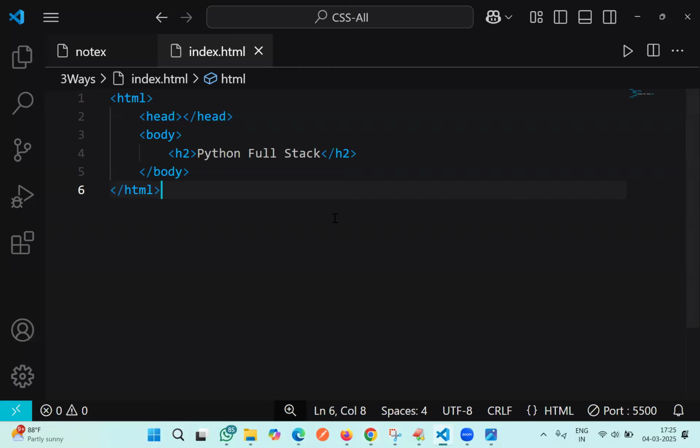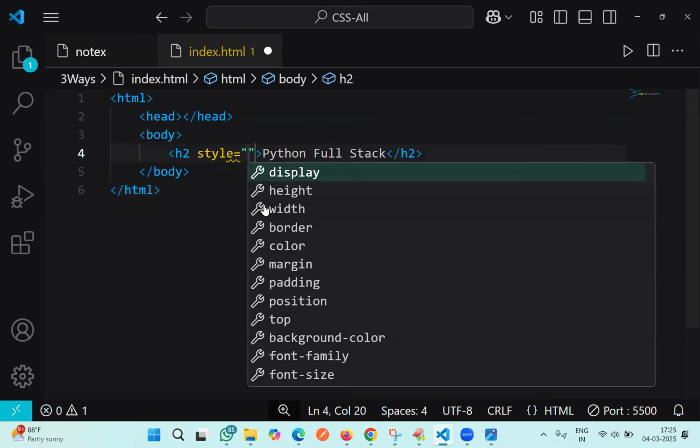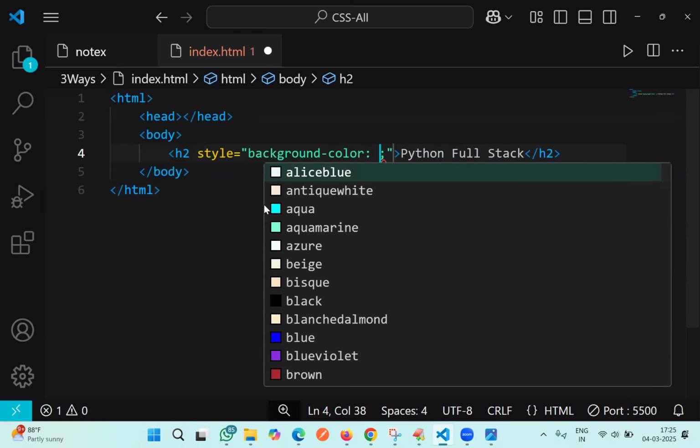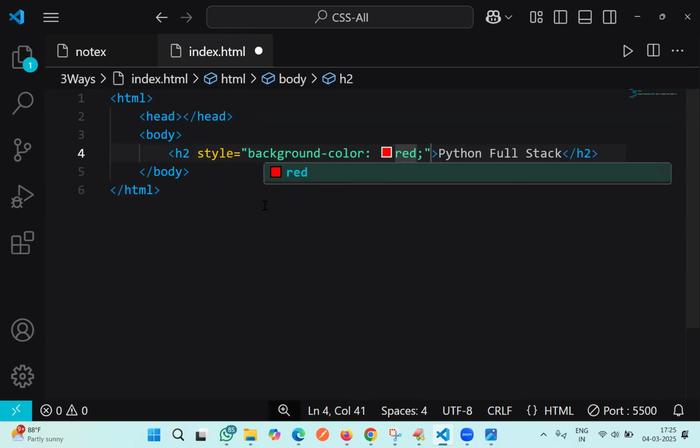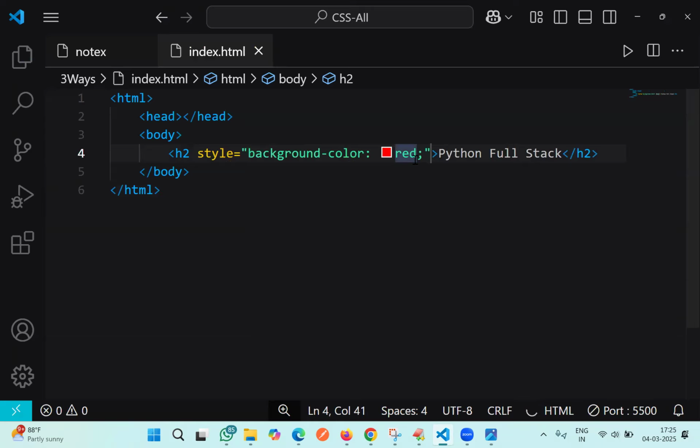How to apply styles to your page, Naveen? Using the style attribute, exactly correct. So I'm going to apply a background color. Why am I taking background color? Representation is easy.